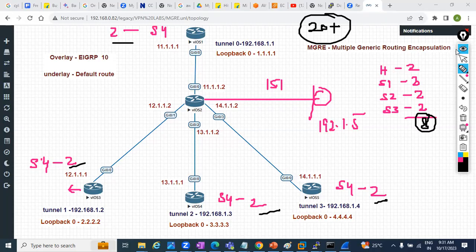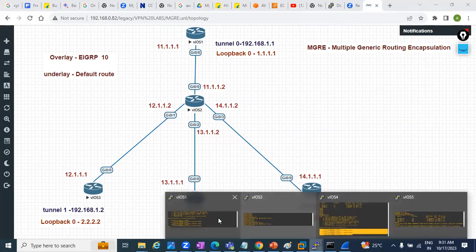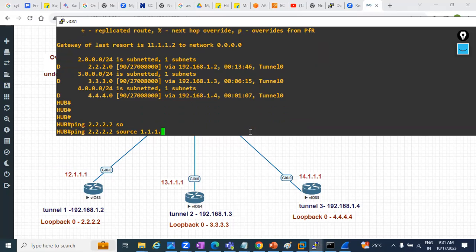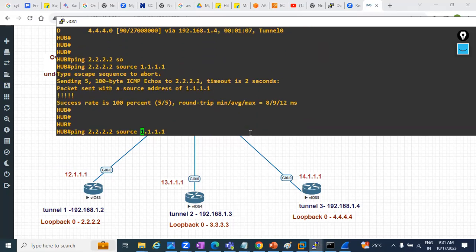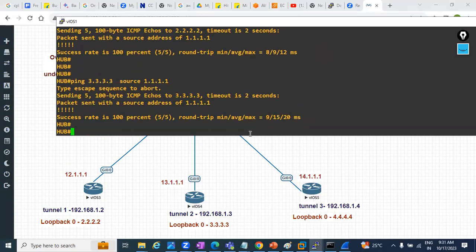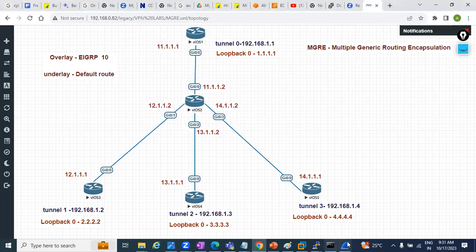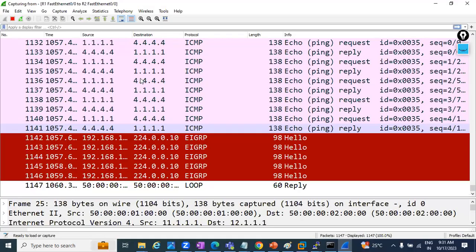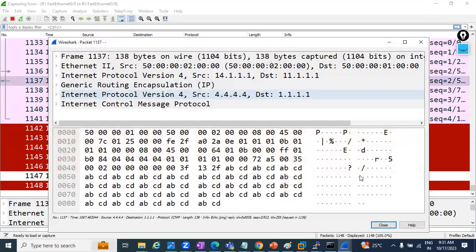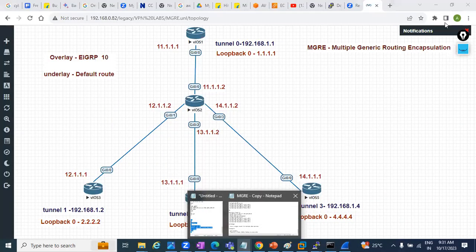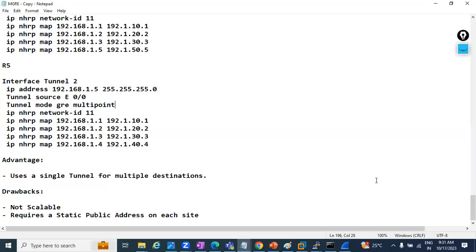But right now you can see from here, from spoke 1, if I try to ping 2.2.2.2 as a source of 1.1.1.1, spoke 1, now ping 3.3.3.3. Which one? Spoke 2, and who's 4.4.4.4? And if I go back here and check the captures, these are all the captures, and we have what? GRE. So now it would take only 2 minutes. Let's configure what? IPsec on top of this.